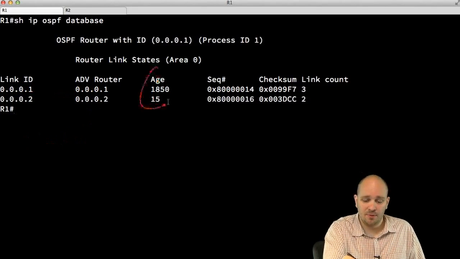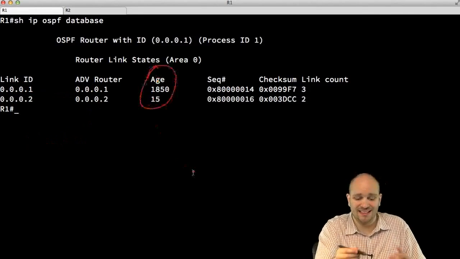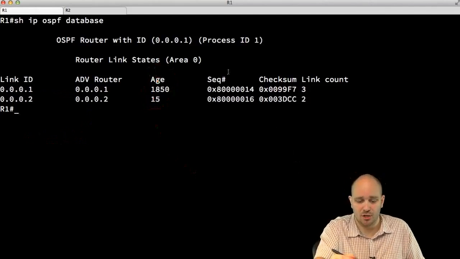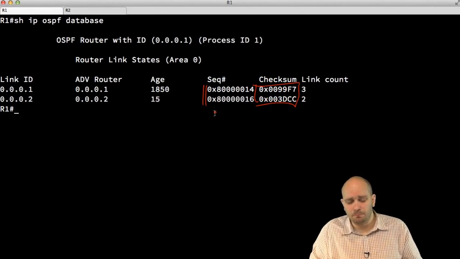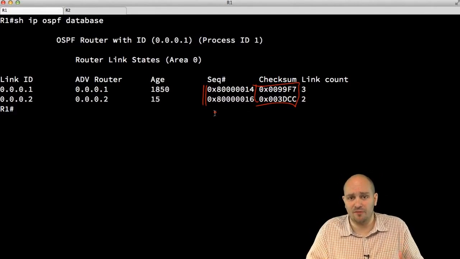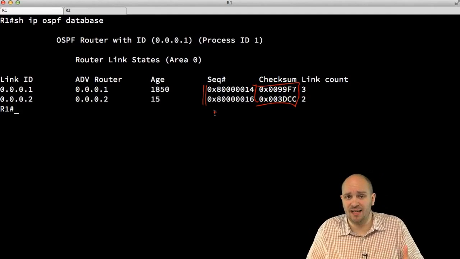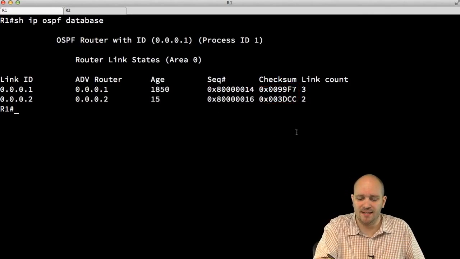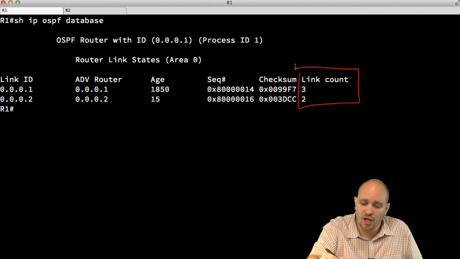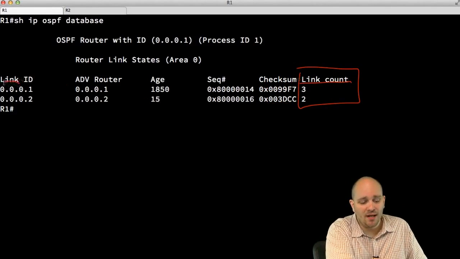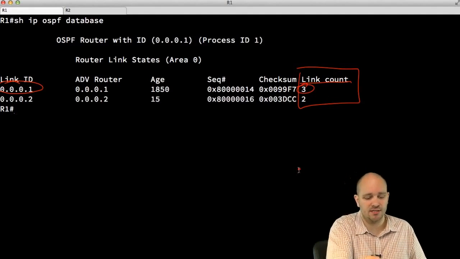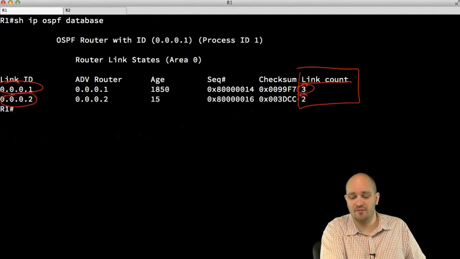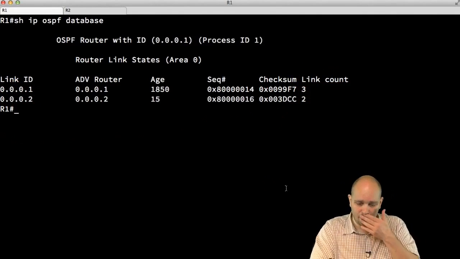The age is simply the information how long ago, in seconds, this router learned about this information. The sequence number here is simply the serial number, so to speak, of this LSA, and the checksum is basically a cryptographic checksum over that information, just to make sure that the information is actually correct in the database. And finally, at the end here, we have the link count. How many links are described in this LSA? Here we have information that 3 links are described. And in this LSA we have information that 2 links have been described.